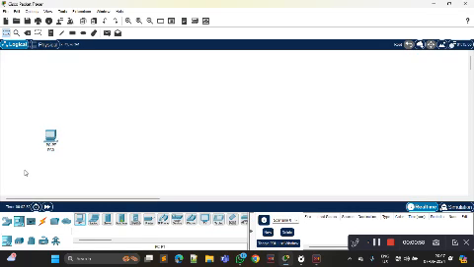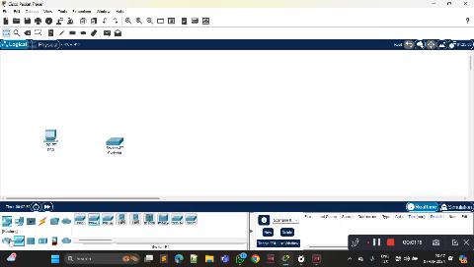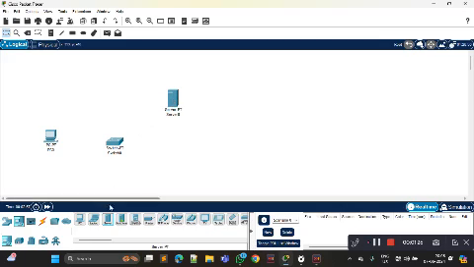And next, I'm going to select a switch. Here is the switch. So I'm selecting a PT switch here, dragging it and setting it here. Next, I want two servers. I'm selecting server 1 and placing it here. And I'm again selecting a server, that is server 2. I'm placing it here.